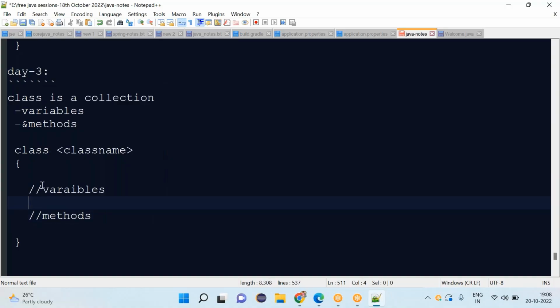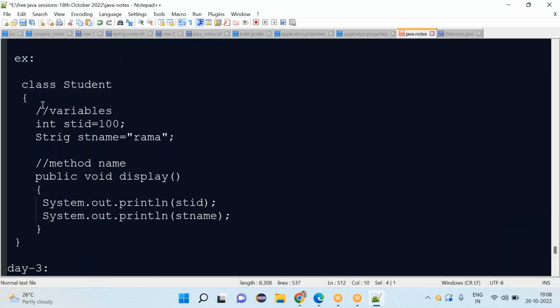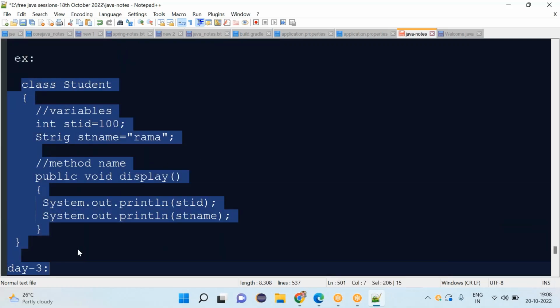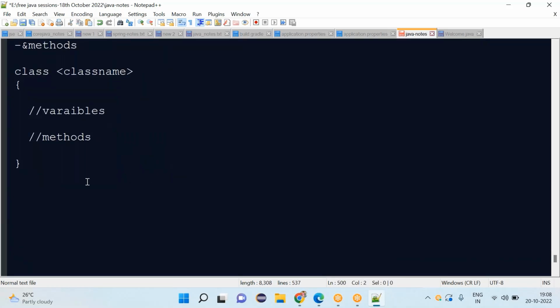And how we declare the variables and how we define the methods, practically also we have seen yesterday. We have seen the syntax of variable declaration and initialization. We have seen the syntax of defining the method. Everything we have seen, sir.